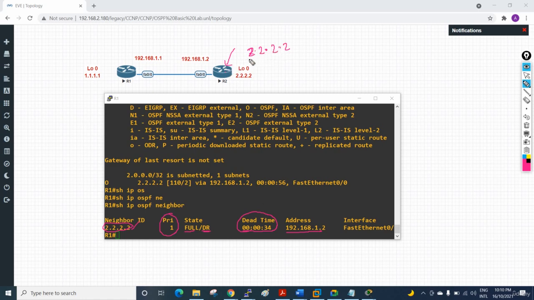Now we have 2.2.2.2 as the router ID, because whenever we have a loopback, the router is automatically going to take the loopback IP as the router ID. So we have the router ID here, and we can see the priority and the dead time, and this is the IP of our neighbor, and the interface.